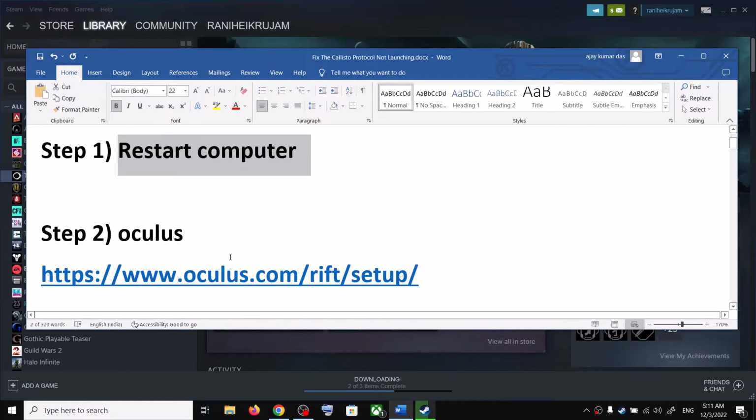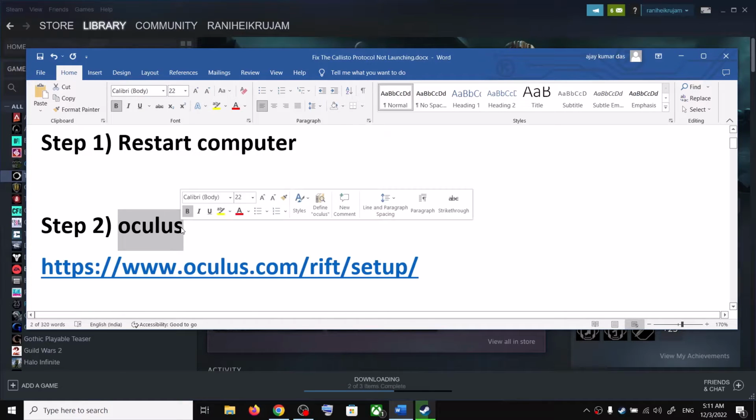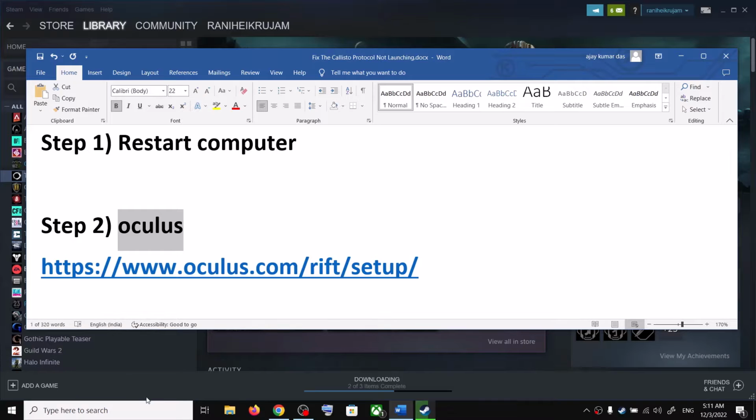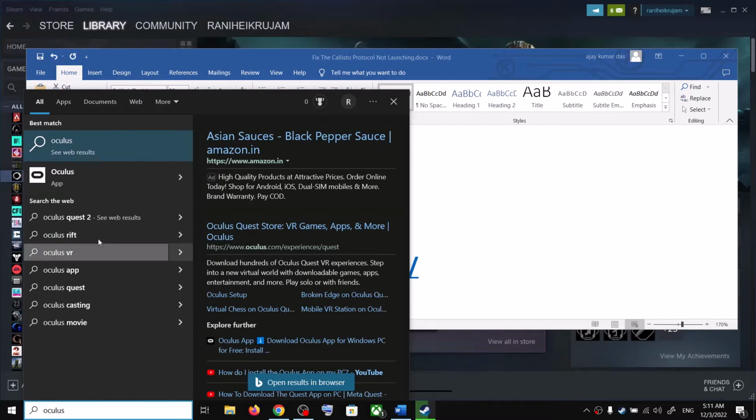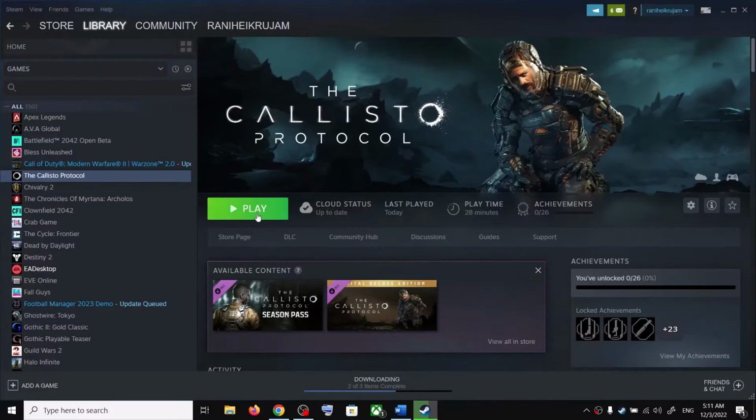Still you're facing the problem, then launch Oculus app. Now this has worked for many players, so it might work for you. So if Oculus is pre-installed, launch Oculus app on your Windows computer. First of all, launch Oculus app and then launch the game.